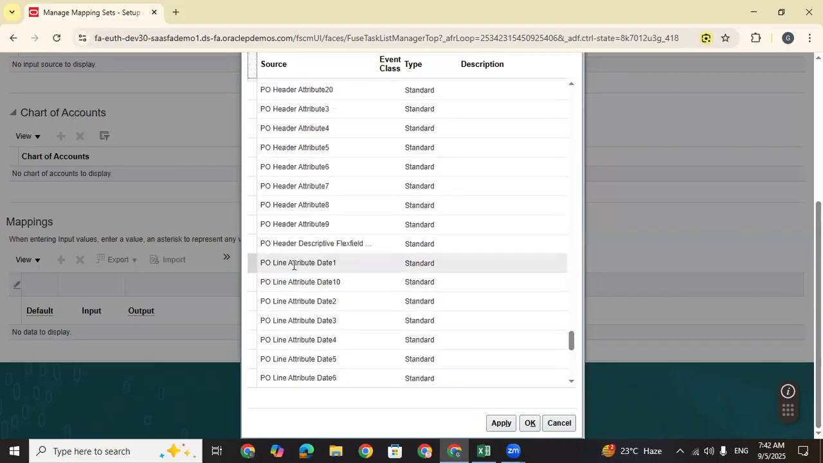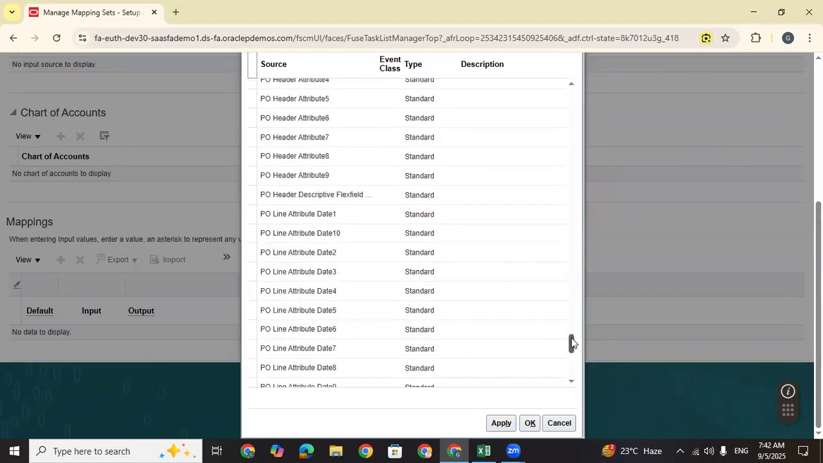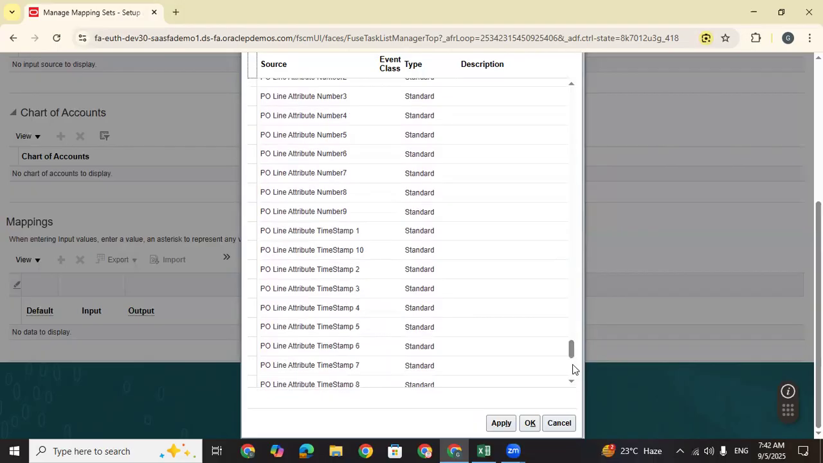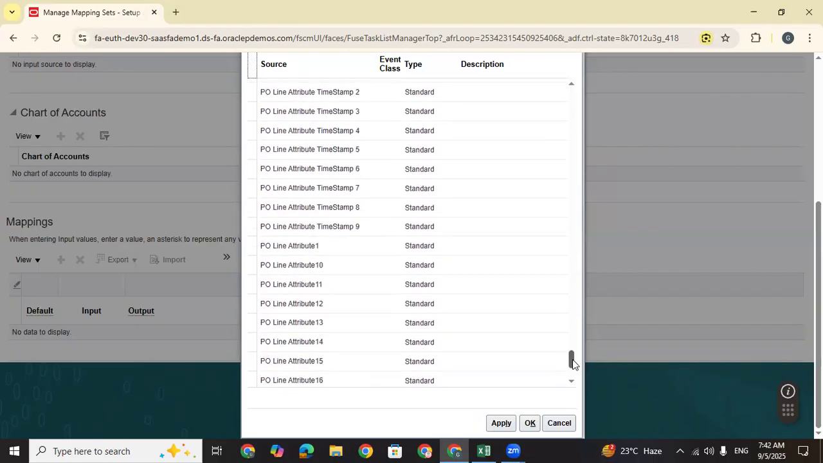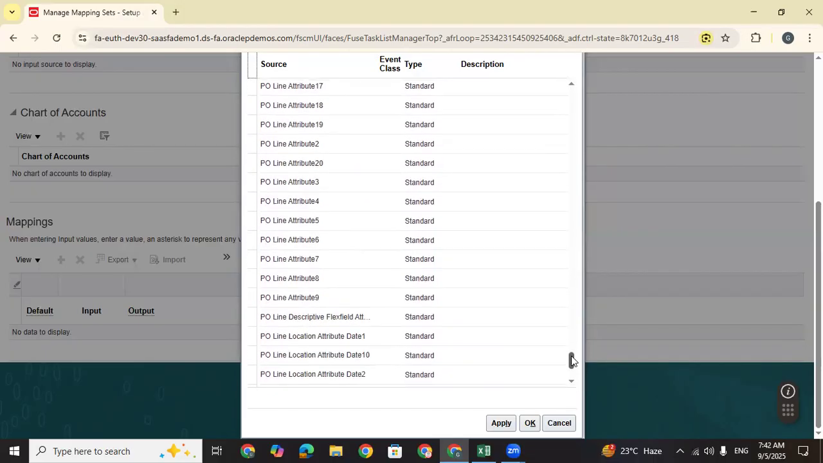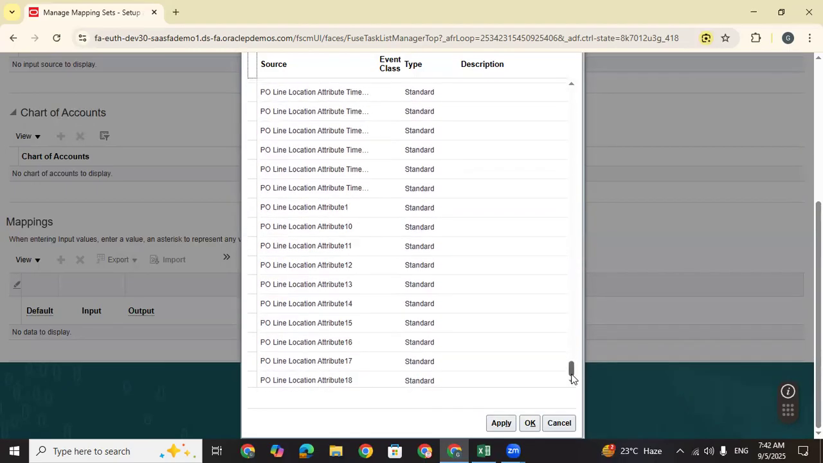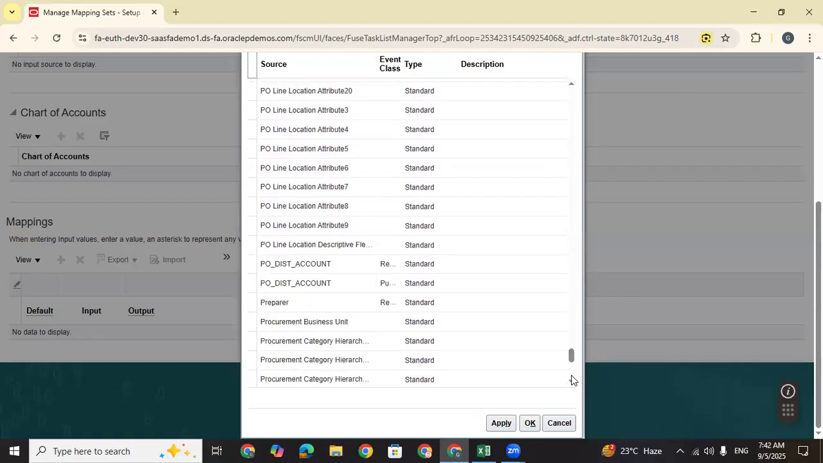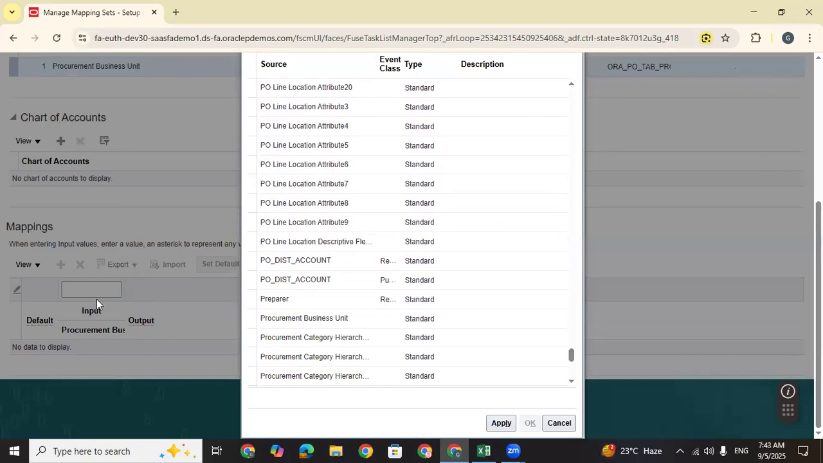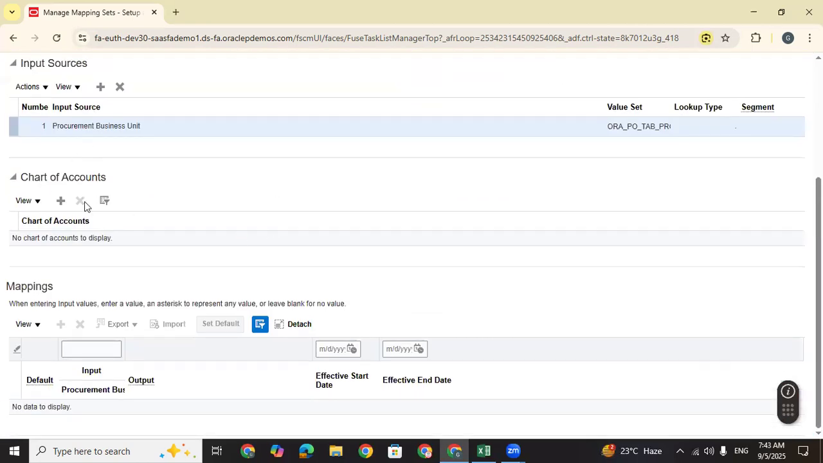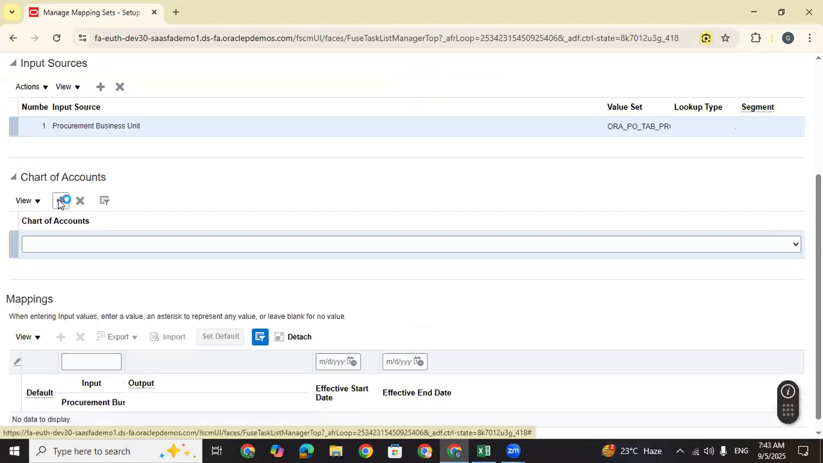This is all about attributes. Attributes are nothing but additional information. If there is any additional information by the DFFs or EFFs, we are using that. Okay, and a number of attributes are there. What I'll do is, yeah, procurement. You can see procurement based on the BU I'm taking. Procurement BU is equal to, so what is our BU? Procurement BU is equal to US1.